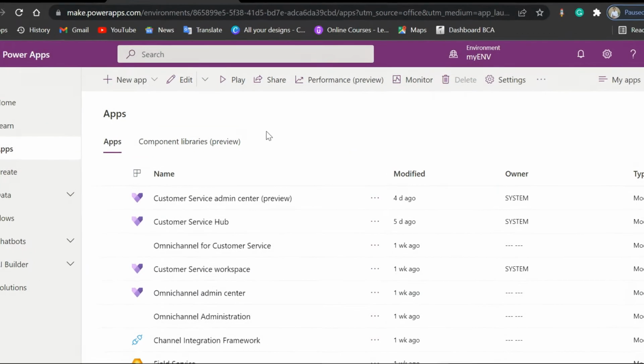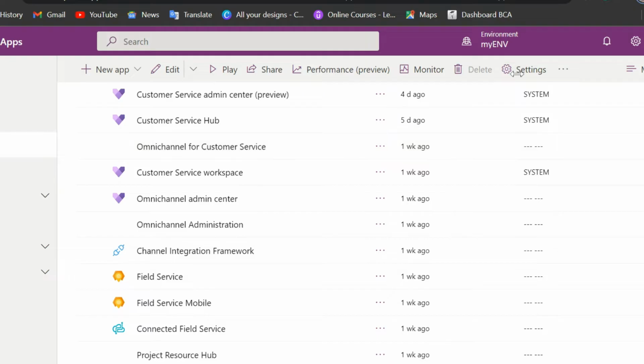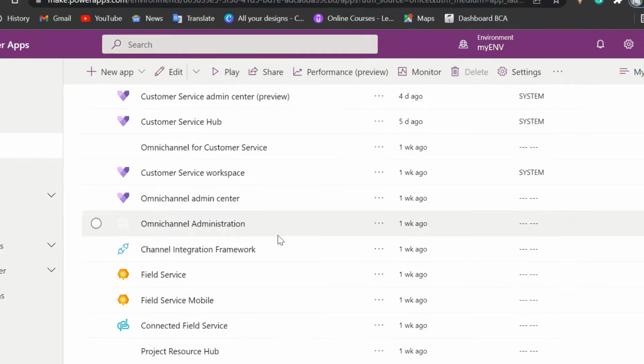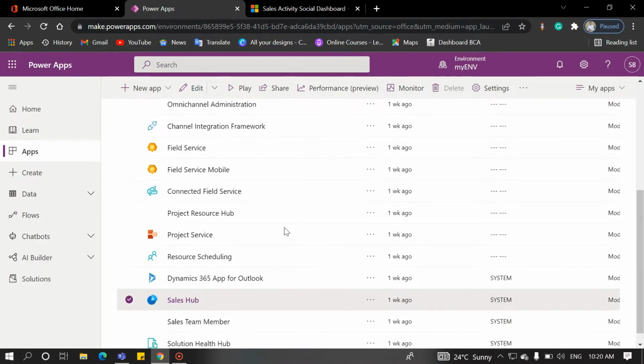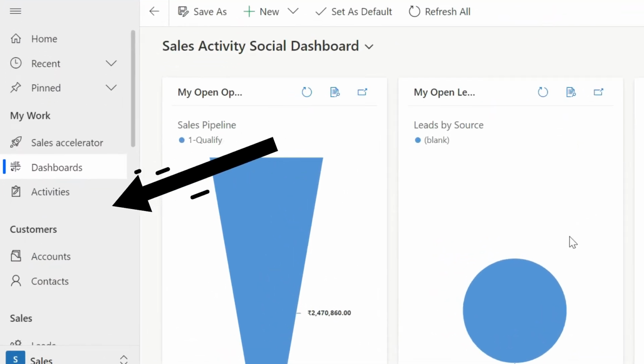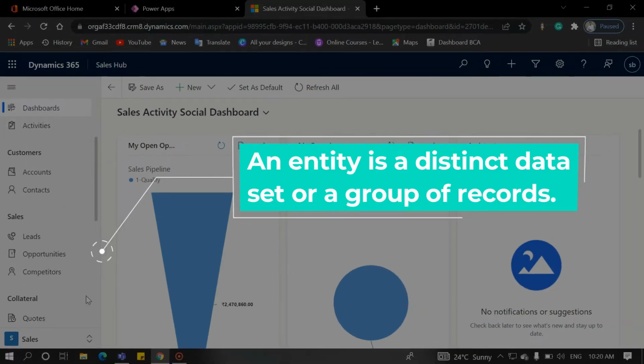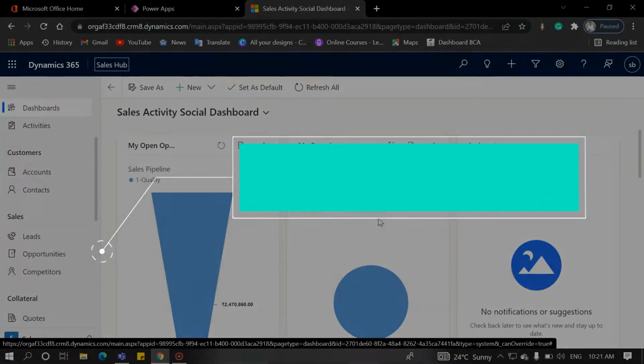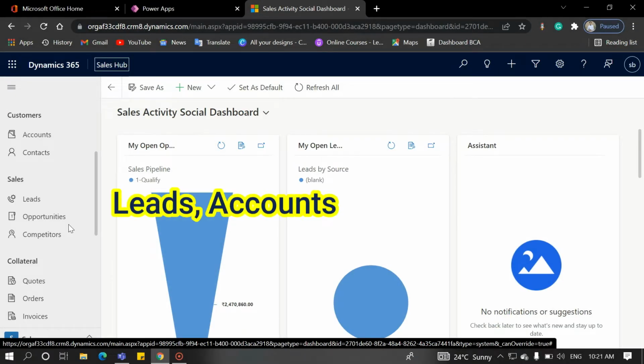As you can see here, there are lots of modules inside our environment, which we created in the last video. Let's get started with the Sales Hub. As you can see here, there are lots of entities. What are entities? An entity is a distinct data set or a group of records. Today we will only discuss lead, account, and contact.